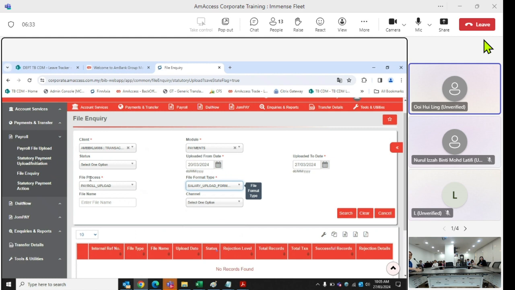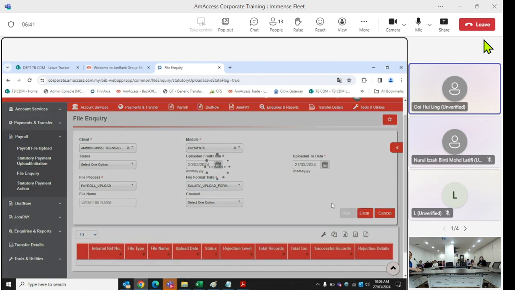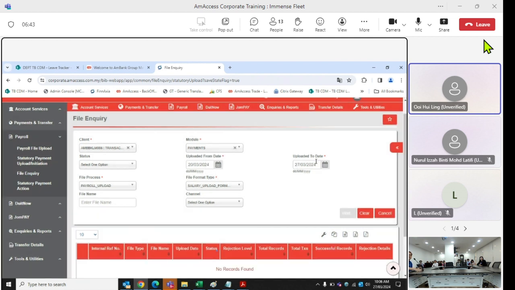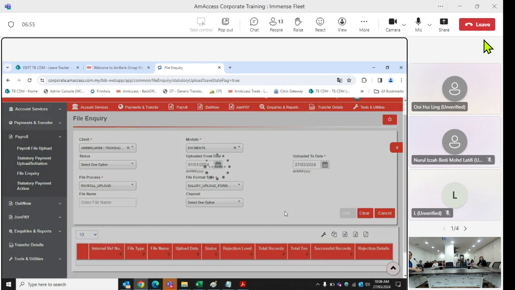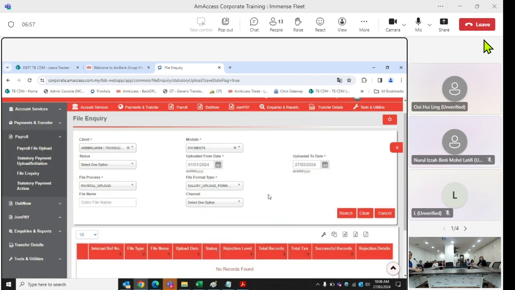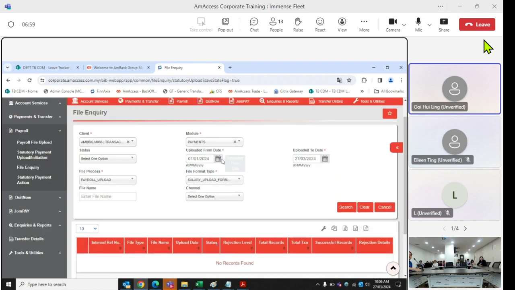Then you click search. So what you need to do is you select these two, which are mandatory fields. The rest you still can remain unchanged. Then you click search, if there is a file that has been uploaded today. If it's not, then you select the correct date, or within this range. Still don't have. Sorry.